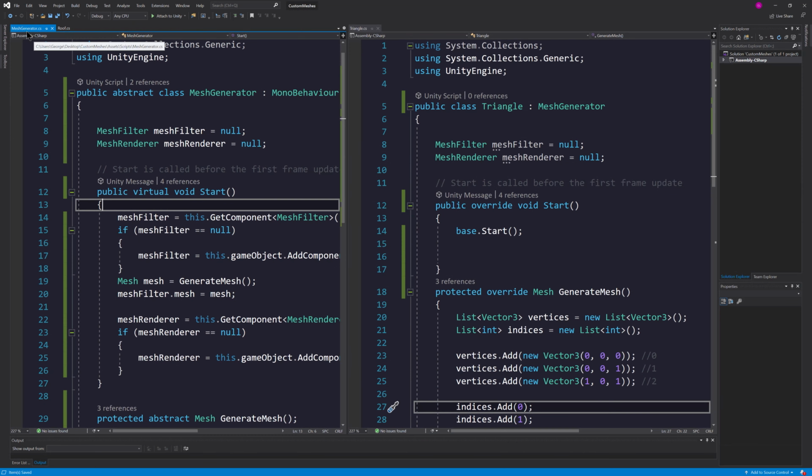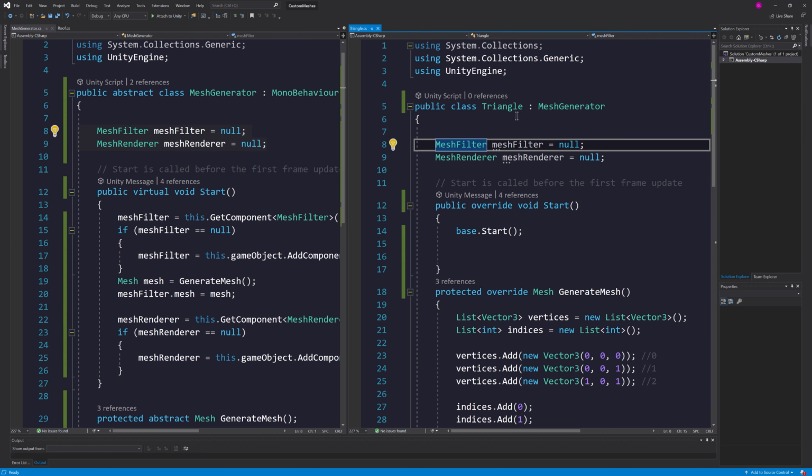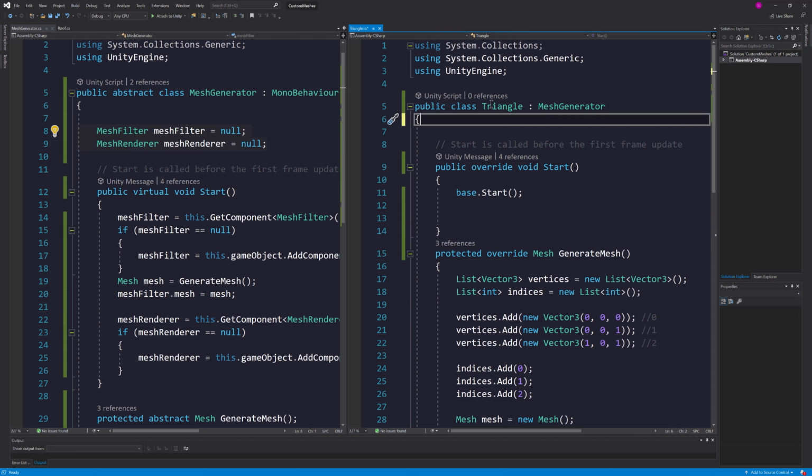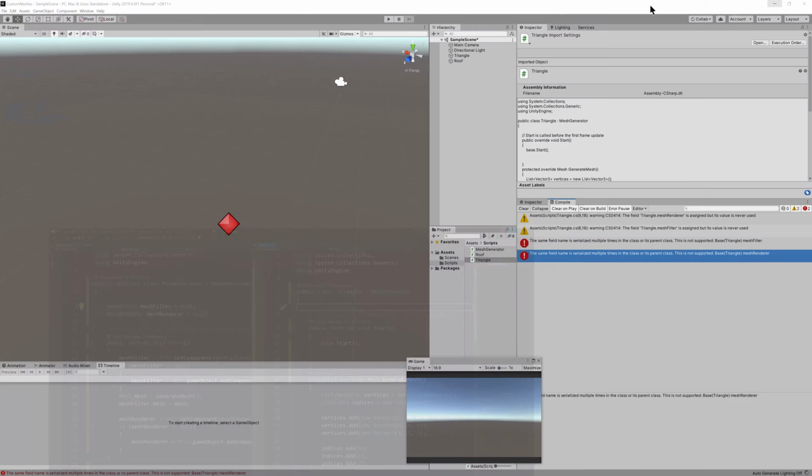So let's take a look at Mesh Generator because it said it could be the class Triangle or it could be the parent class. What is something that was copied from one side but not removed from the other? That is the declaration of these variables here, mesh filter. I do not need to do this again under Triangle because it implements Mesh Generator. So get rid of those, hit save, and come back to Unity.